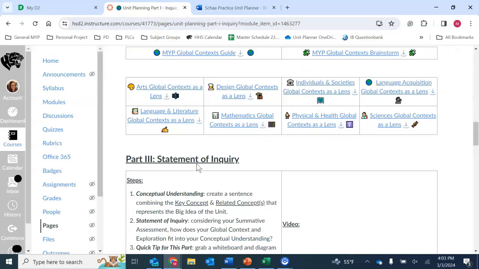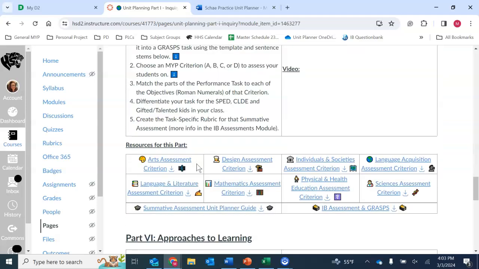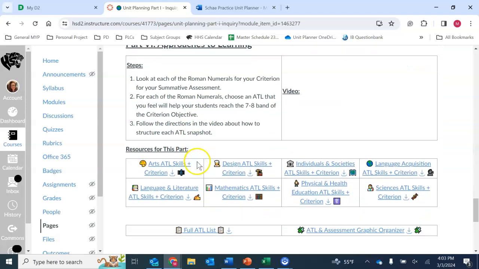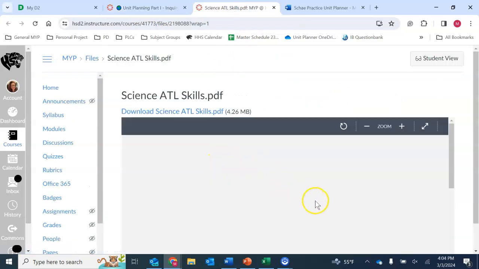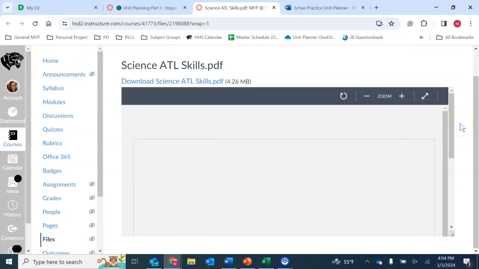Okay, so what are some resources we've got for this section? We've got our ATL Skills and Criterion, we've got our full ATL list, and we've got our assessment and ATL graphic organizer. So I'm going to open my ATL Skills and Criterion. That's going to help me make some decisions on which criterion I'm using and which ATL skills go with that.